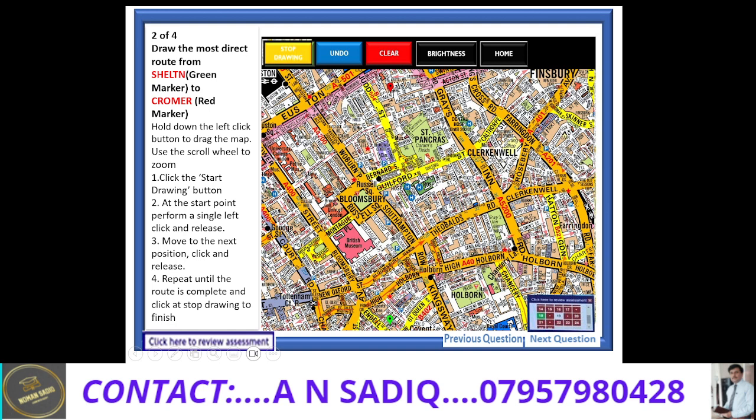When I finish this route, I have to press this stop drawing button at the end. You can see the instruction at the end. Here, number 4, it says repeat until the route is completed and click stop drawing to finish. So please be careful in this regard. But don't worry about one thing: even if you have not pressed the stop drawing button, at the end your route will still be saved. But it is always better to go according to the instructions.